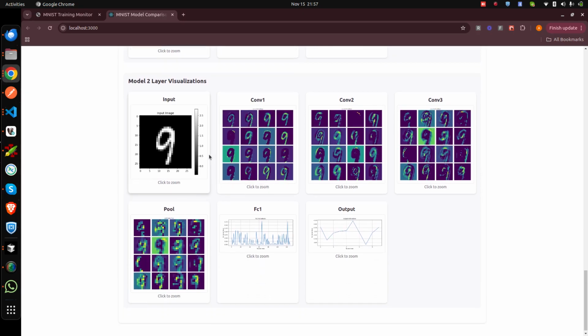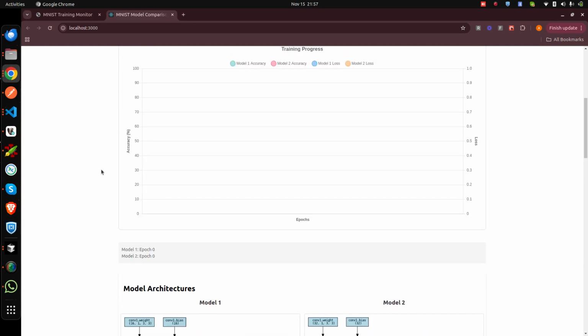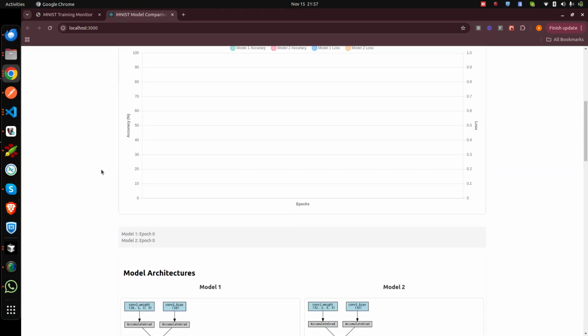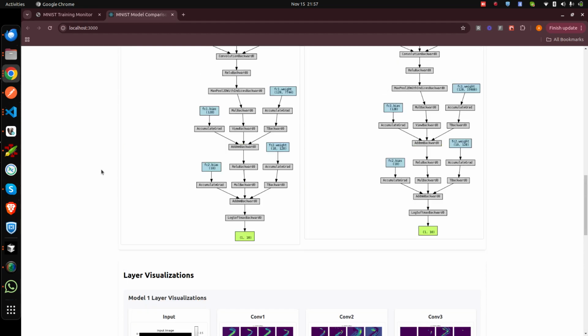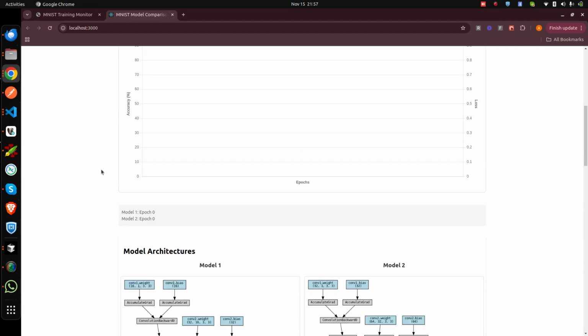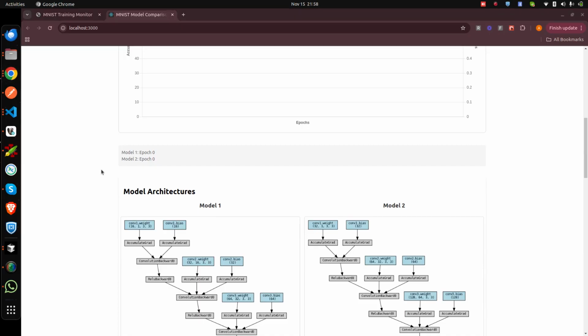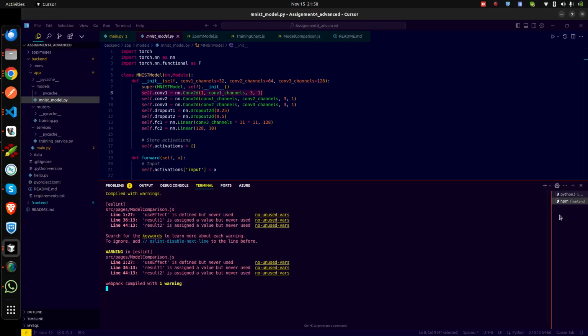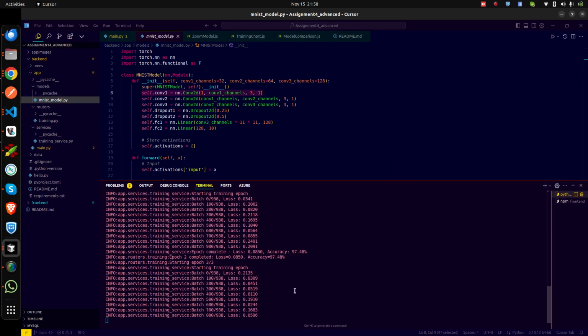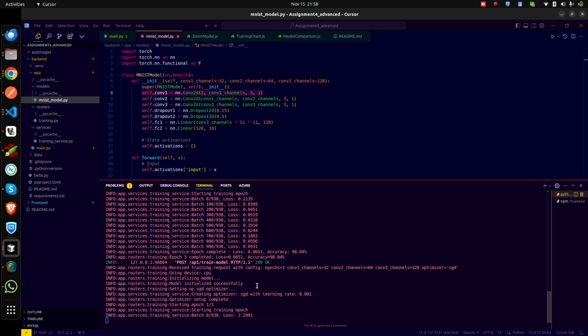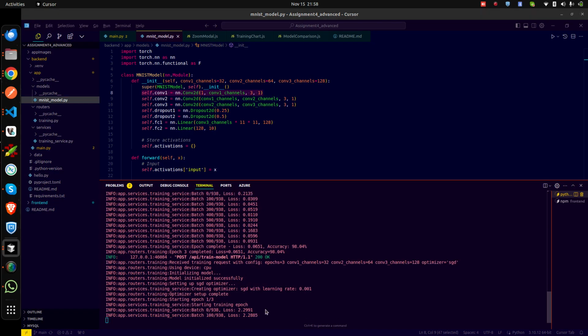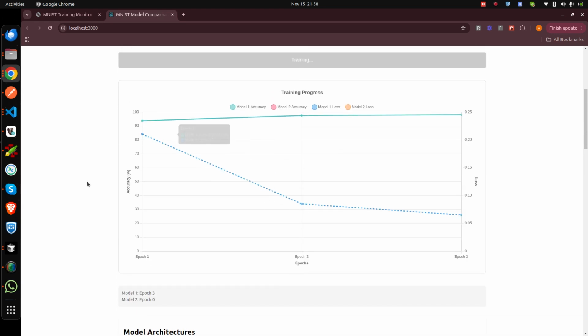This is the comparison of the two different models. We can clearly see that model 2 is better. If you look at the channel, model 2 is relatively better. We can see that for model 1 and model 2 there is no result yet. If I look at it, okay, it is still running. Once it completes, yes, we can see that model 1 is completed.